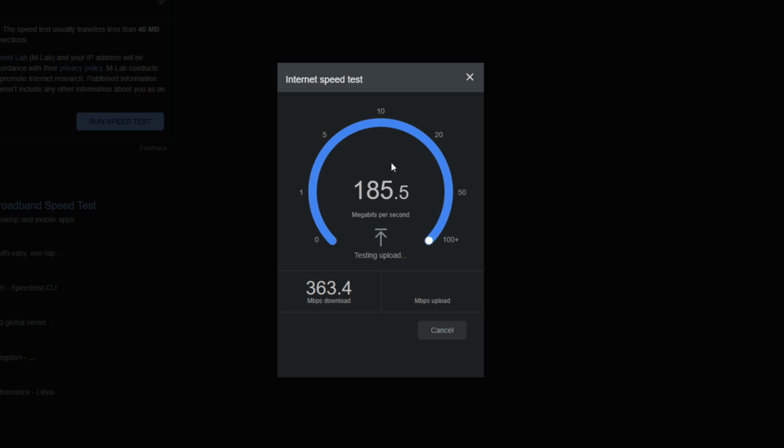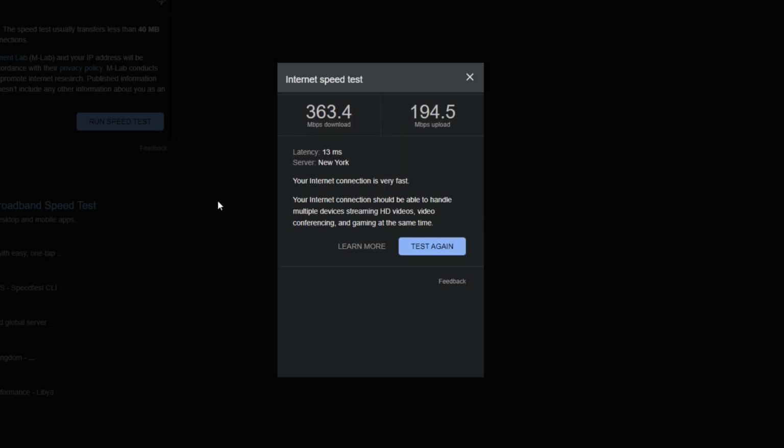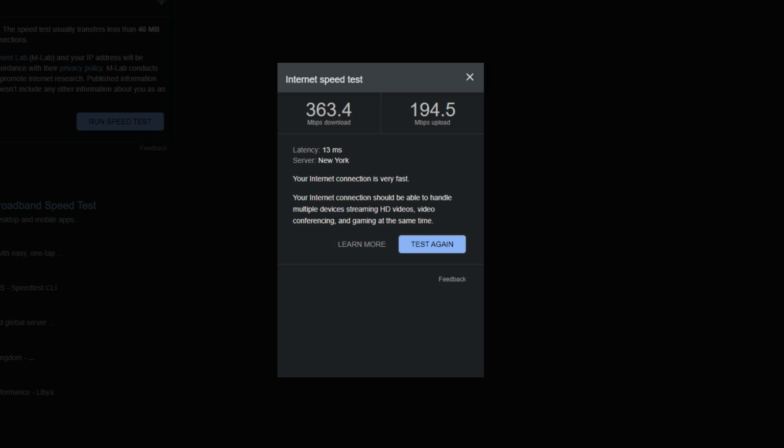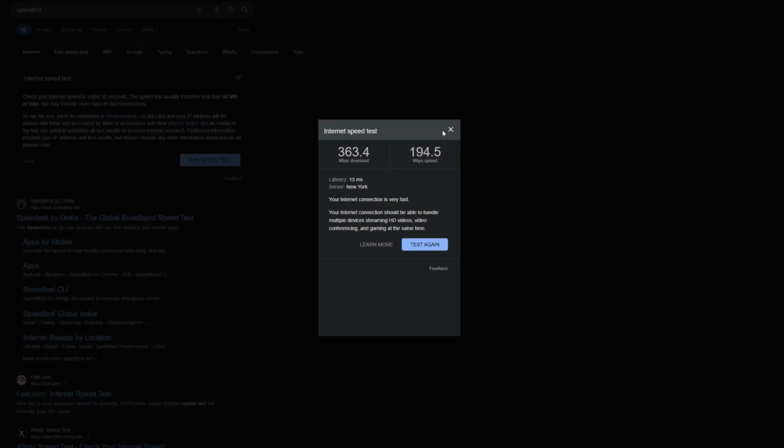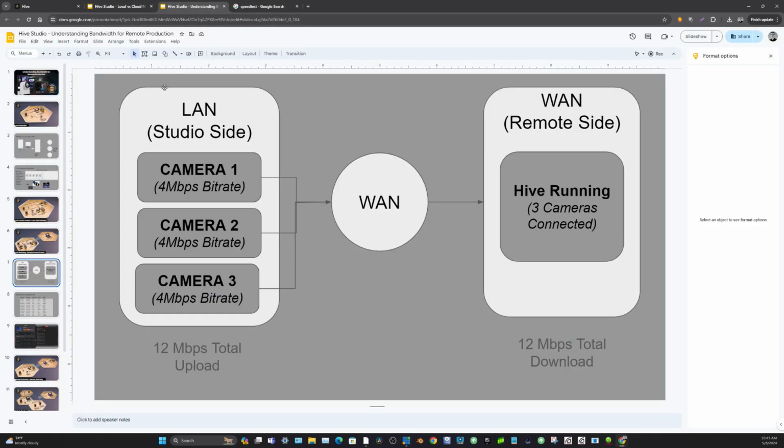So I can send tons of cameras up to the cloud. I can download plenty back. I'm looking really good. I don't know how you guys are doing, but it's something that you'll need to think about as you're understanding the bandwidth requirements.